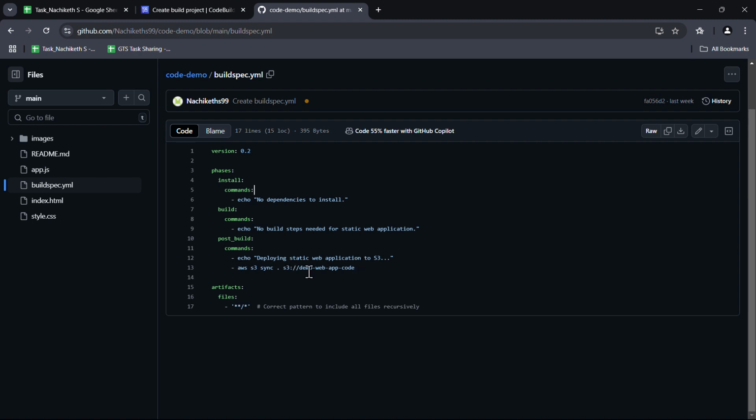Here we are providing, once after the building of your application or the software package, where do you want to store it? Whether you want to create a Docker image, or whether you want to store it in the repository or a static bucket, we can have it or we can deploy it. Artifacts is nothing but the output.